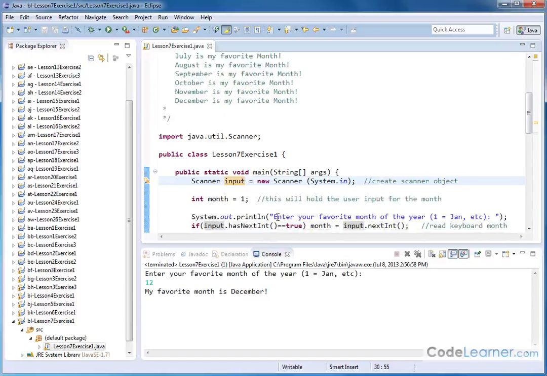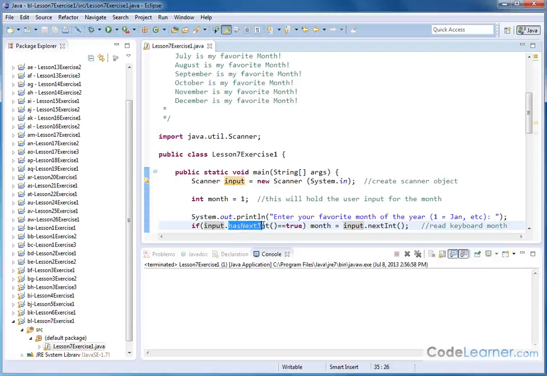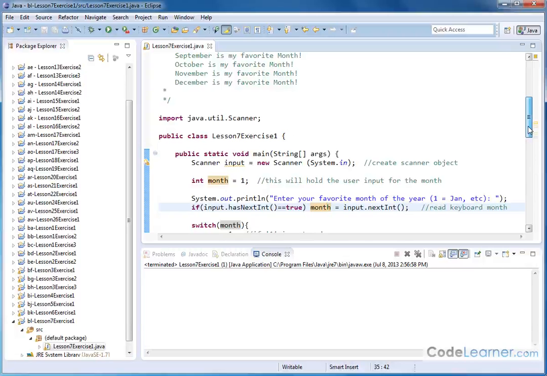Then we print out the following text: Enter your favorite month of the year, 1 being January, etc. And then we read the input. Now, before we actually read the input, we want to check to see if the next item in the keyboard is actually an integer. So if that is true, then we'll go ahead and read in the integer from the keyboard and store that into our variable that we have called month. Of course, it's an integer because we're reading in the numbers 1, 2, 3, 4, all the way up to 12. All right, now we can actually do the comparison.